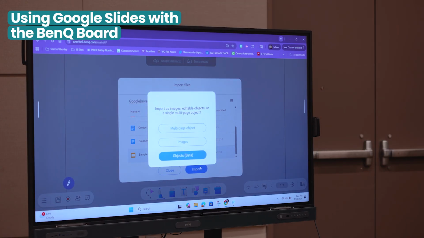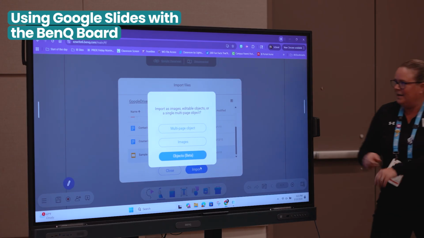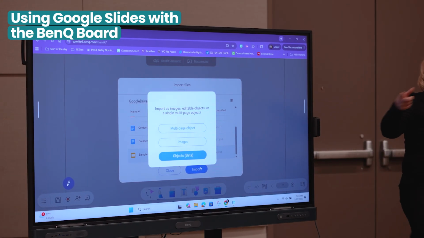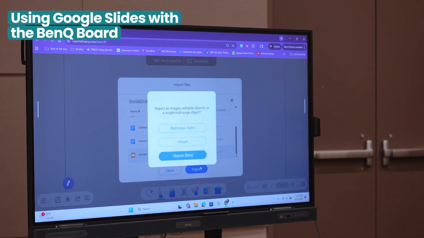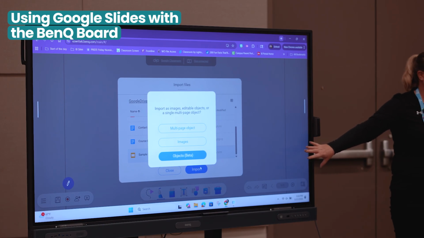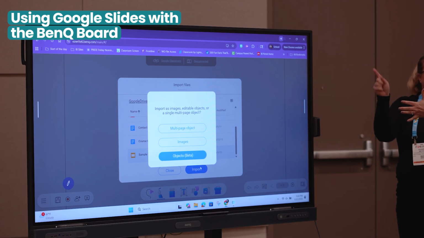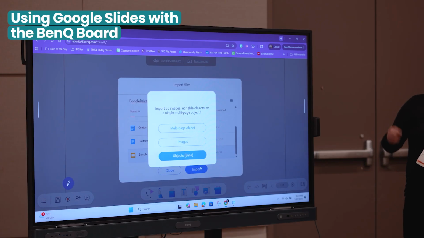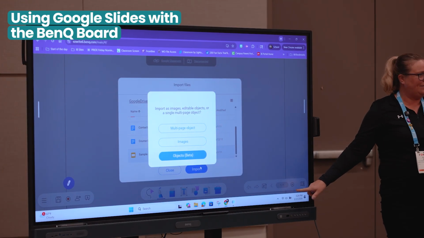You're going to get 3 different options. This option, the first one, is a multi-page object. It takes your Google slide deck and puts it in a really small window on one page. Then you can interact with the entire slide deck on one whiteboard page, with the arrows, and you can make it as big or small as you want, but you're not going to advance pages on here.